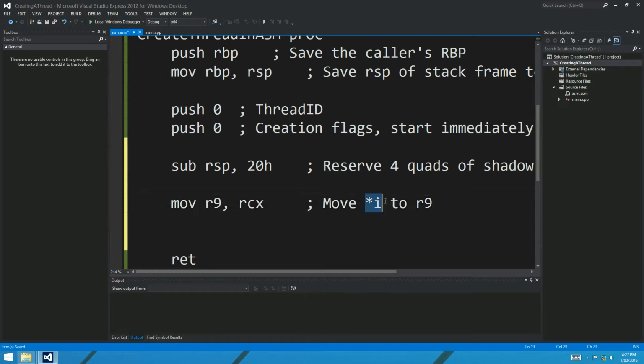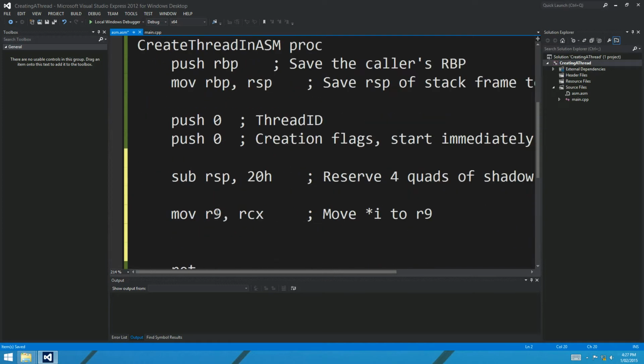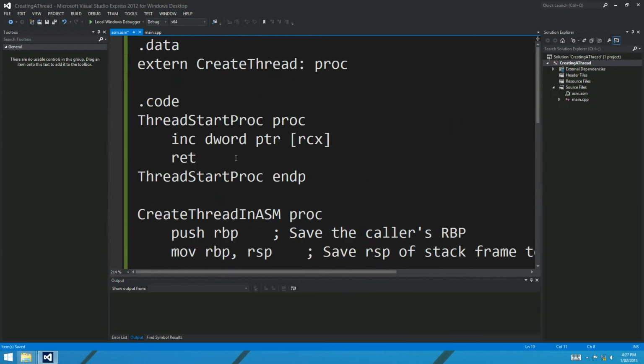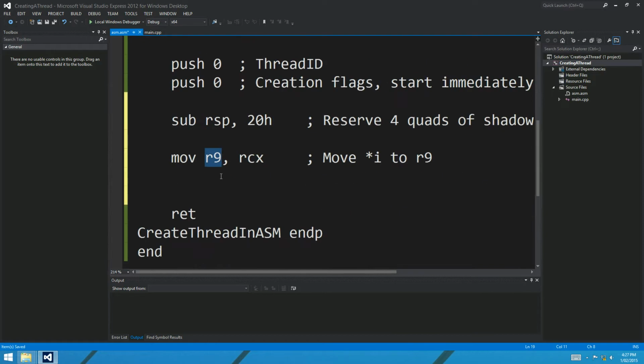So this is just move star I to R9. Star I is our parameter. If you remember, in the parameters to this CreateThread method, one of the things that you can do is pass a parameter as a void star, and that's what this R9 here is going to be. I did say in the slides that we weren't going to pass the parameter, but how do we increment something without passing a parameter?